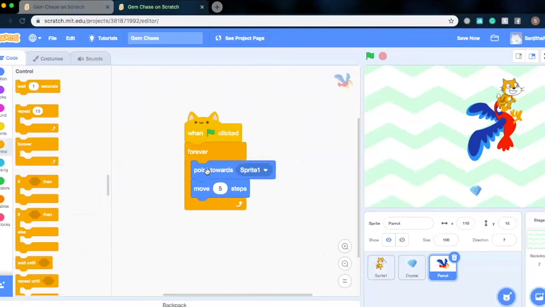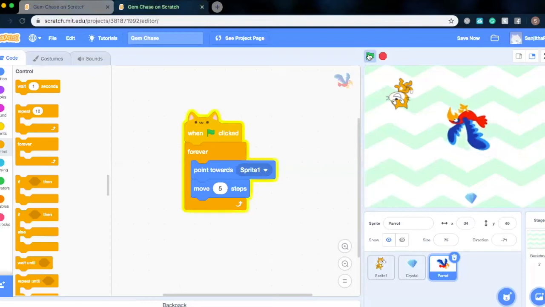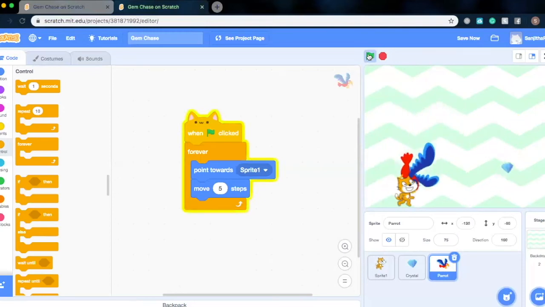And now Parrot knows to constantly point towards Sprite 1, towards Sprite Cat, and constantly move 5 steps in that direction. And it's never going to stop until I hit that stop sign. So I'm also just going to change its size really quick. Give it a little smaller, but on the screen I'm going to give Sprite Cat a head start. And then I'm going to hit the green flag to begin my game. And now my parrot is moving towards Sprite Cat.